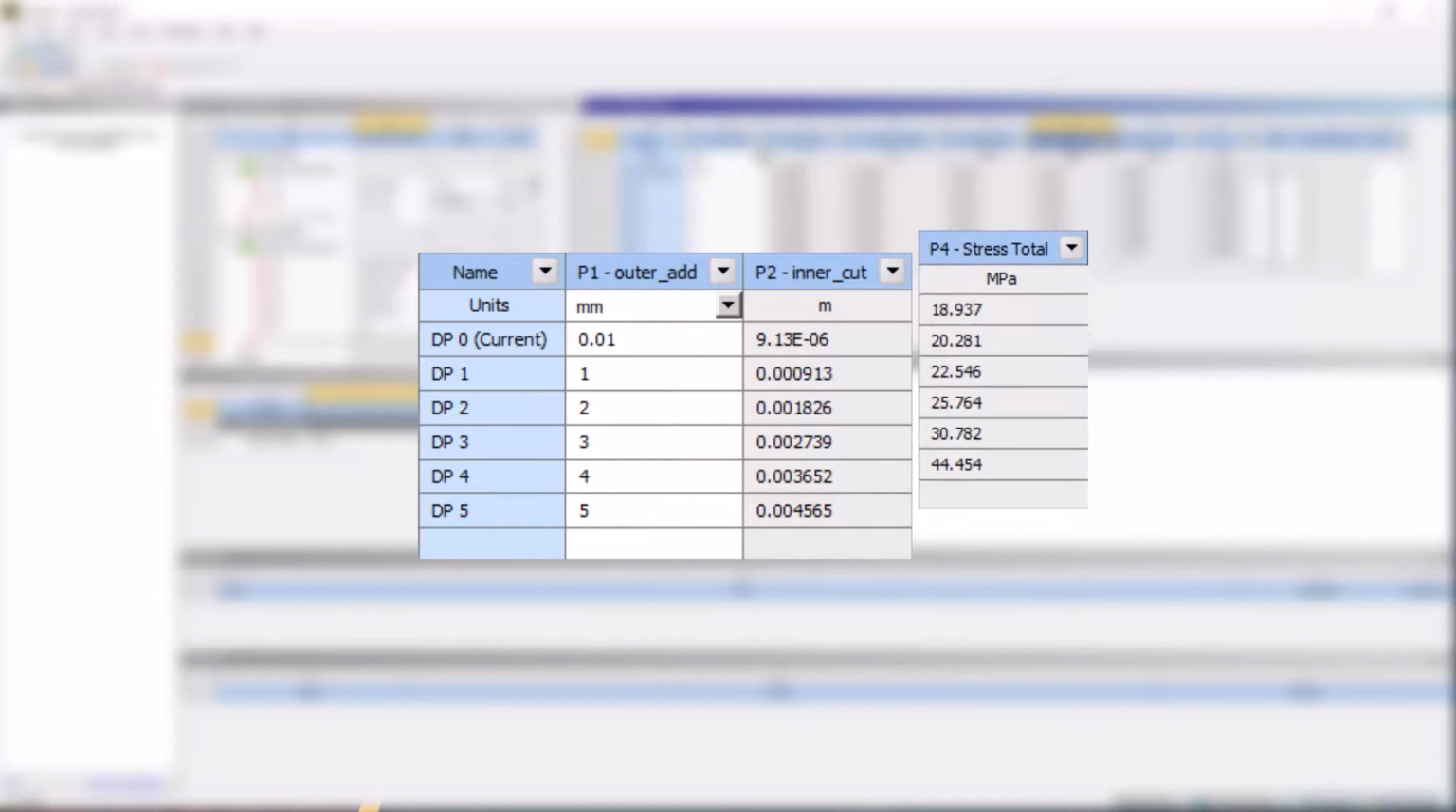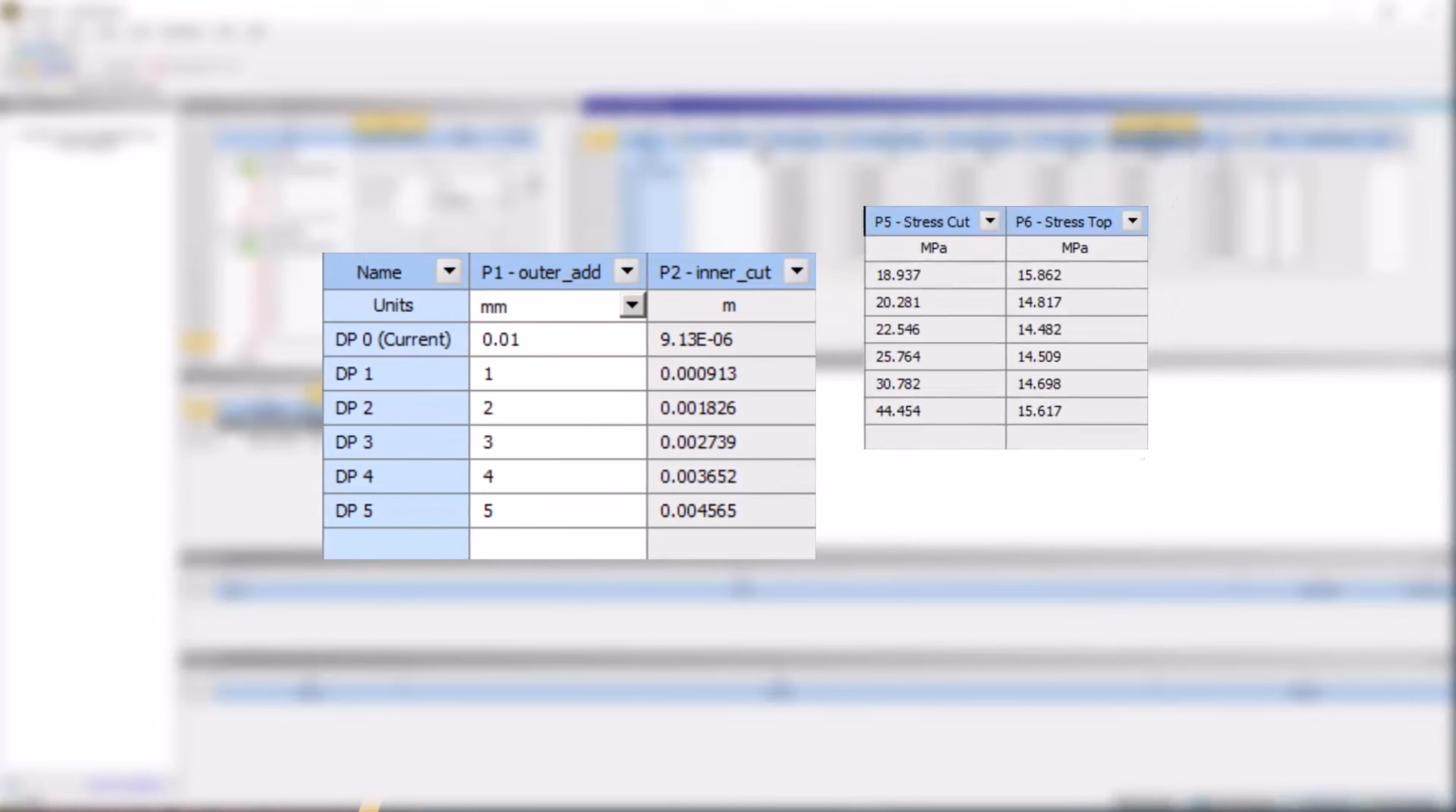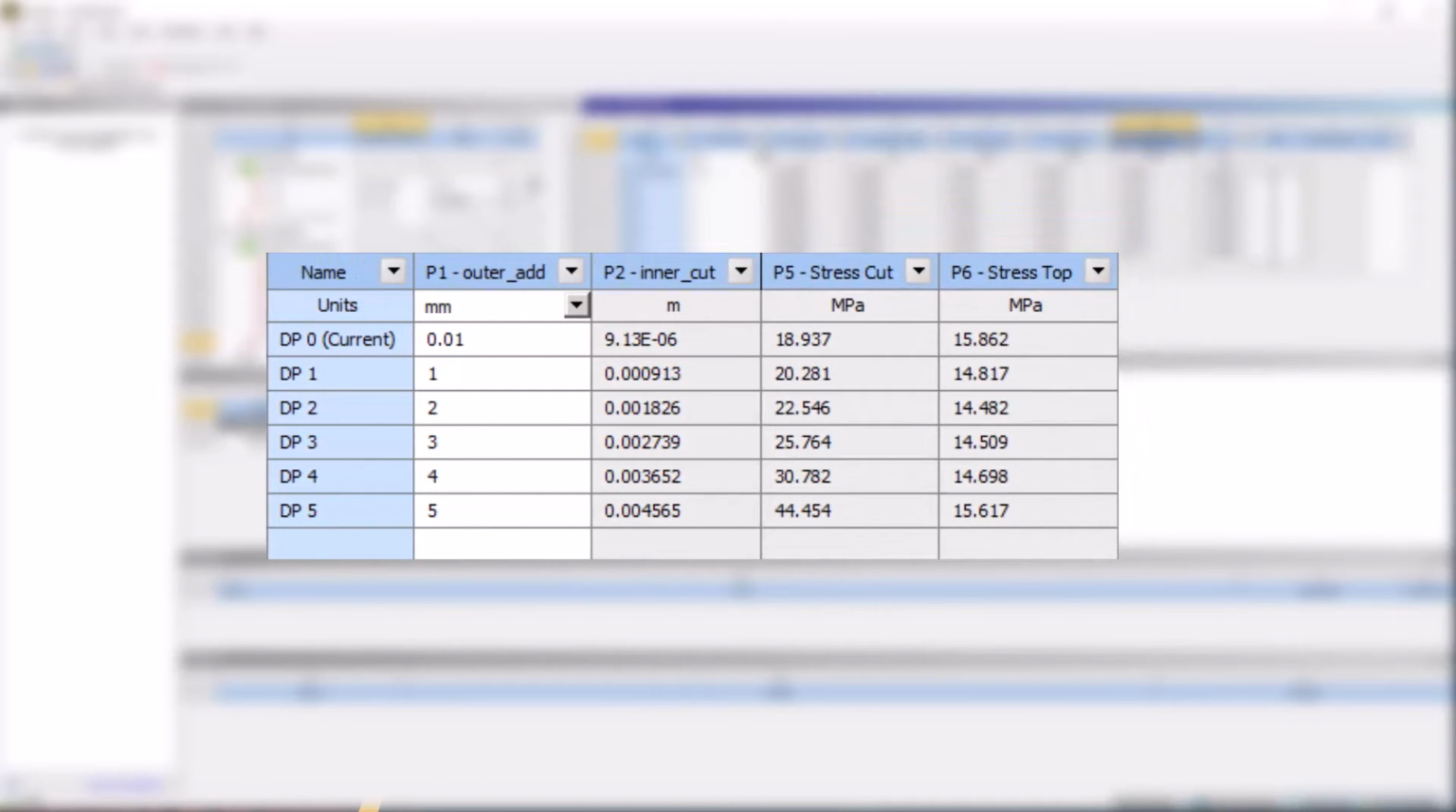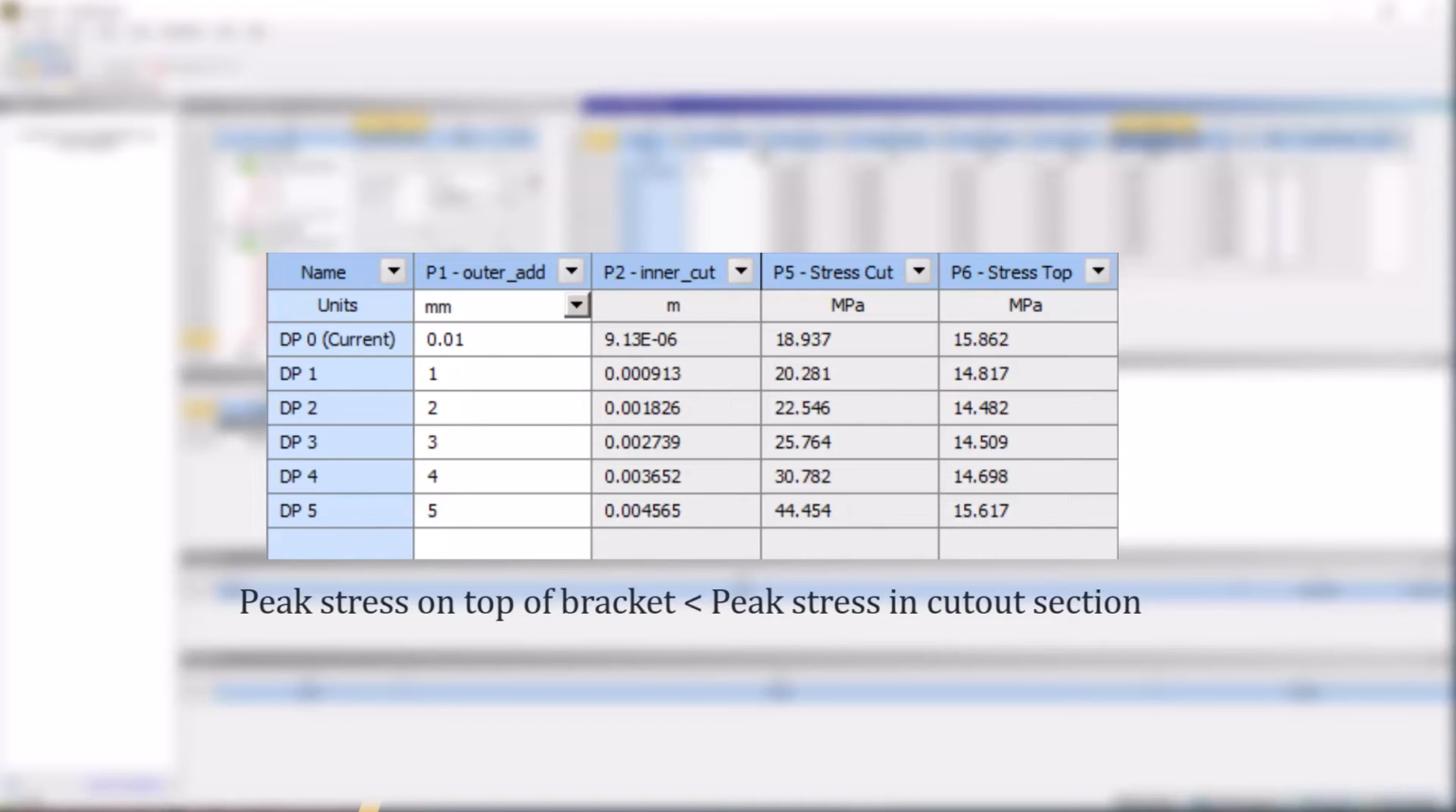The stress values reported in the cutout region and top region provide some interesting information. We see that the peak stresses are occurring in the cutout region and increase with decrease in the thickness of the cutout region. The peak stress on the top of the bracket is less as compared to that in the cutout section. Also, there is not much variation in the stress values for each design change.